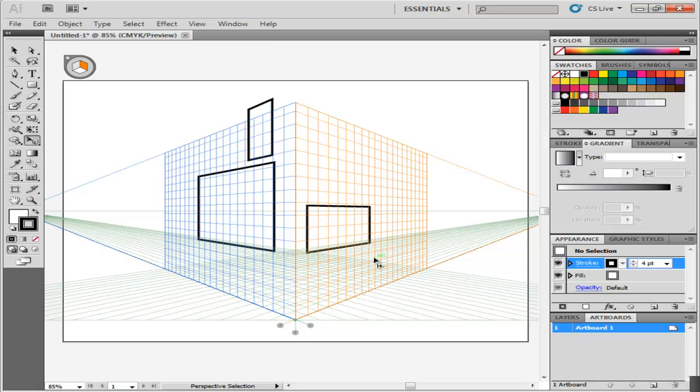To move this rectangle from the left grid to the right one, keep selecting it and press the keyboard shortcut for selecting the right grid. That is 3. The shape automatically shifts its grid. Now move it in perspective according to your requirement.